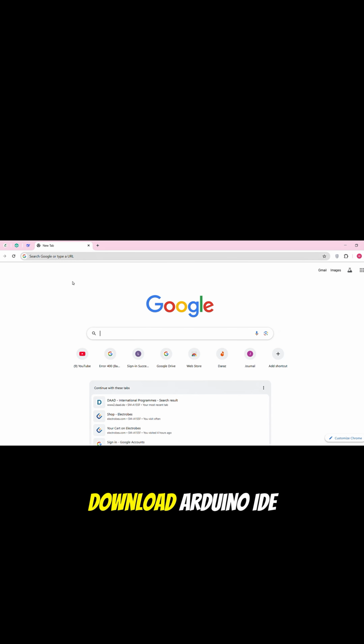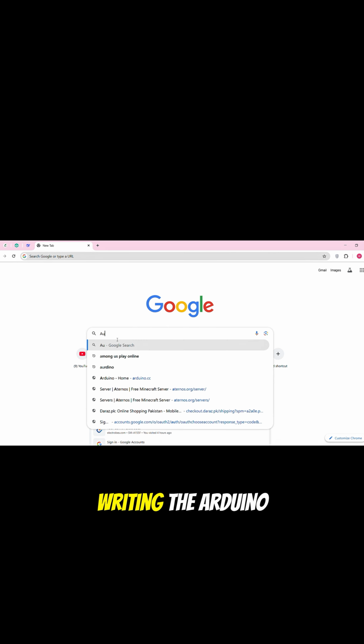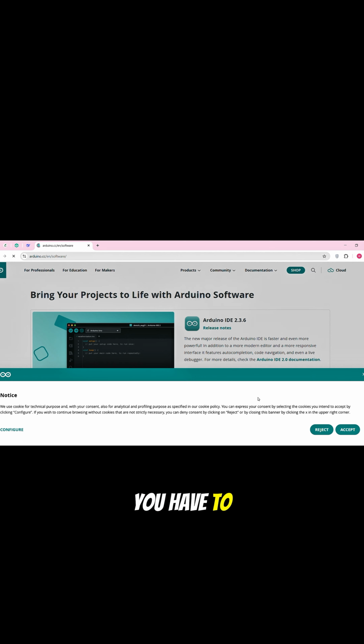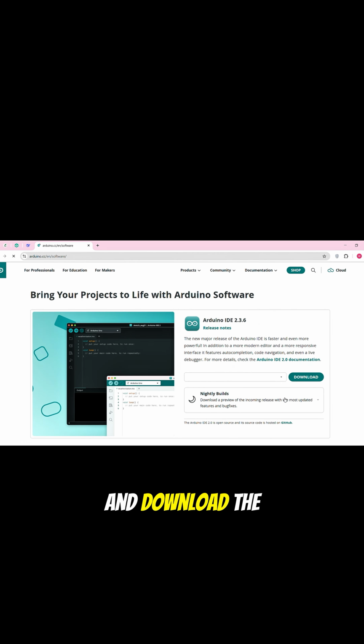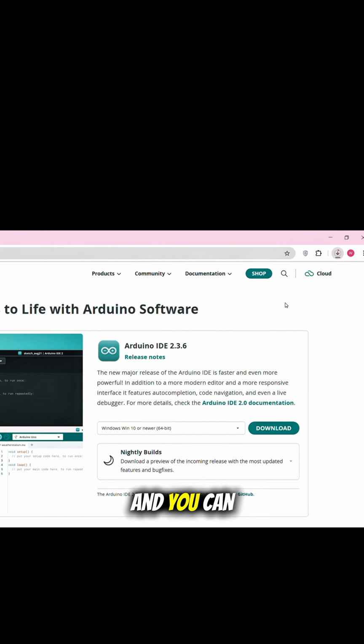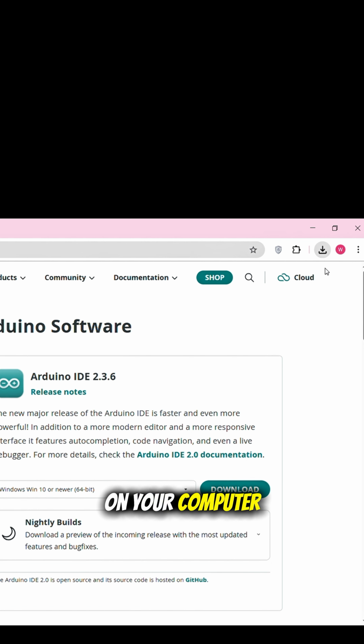Now it's time to download the Arduino IDE. For this, we will search for Arduino IDE on Google, and you will see the Arduino IDE website. You have to go there and download the Arduino IDE software. Once the Arduino IDE is downloaded, you can run the software on your computer and code.